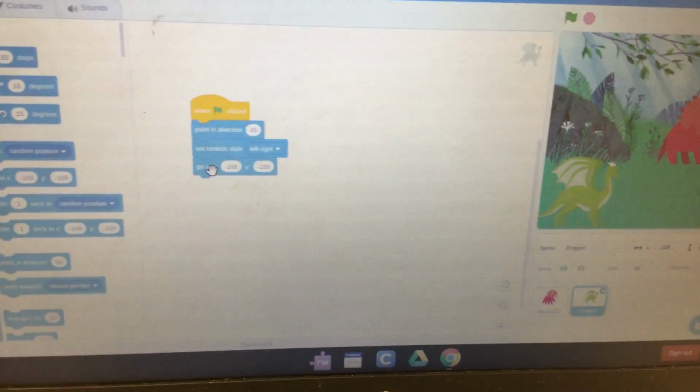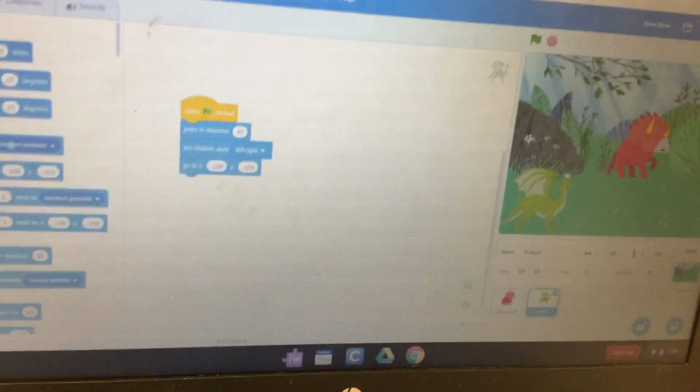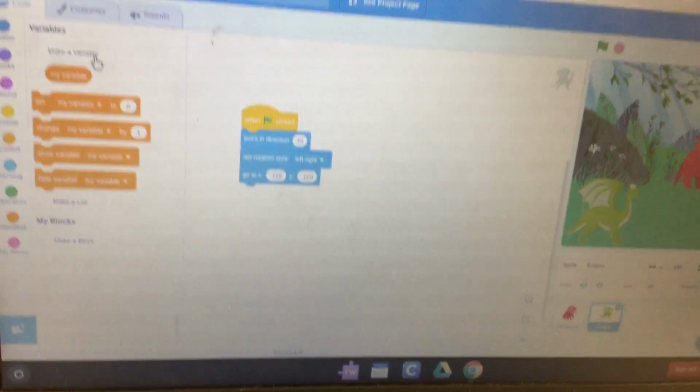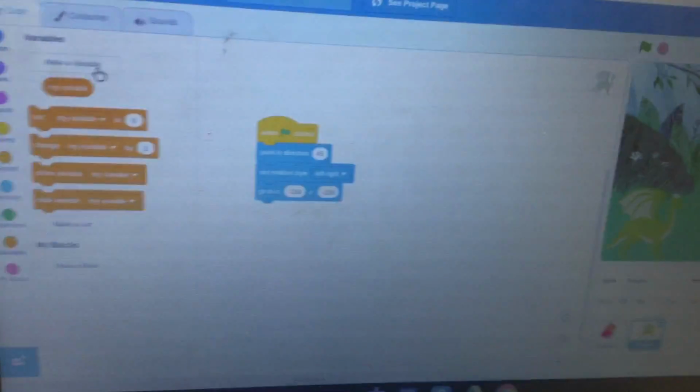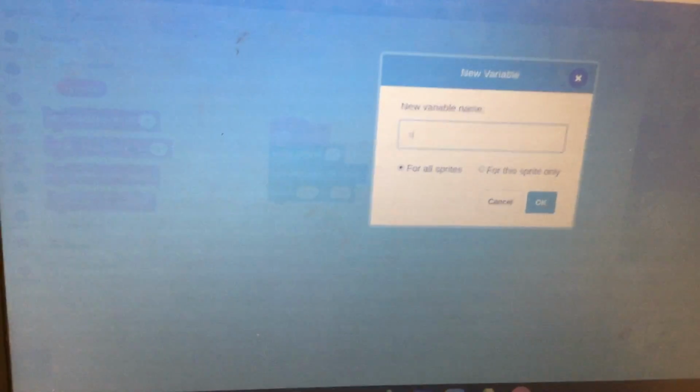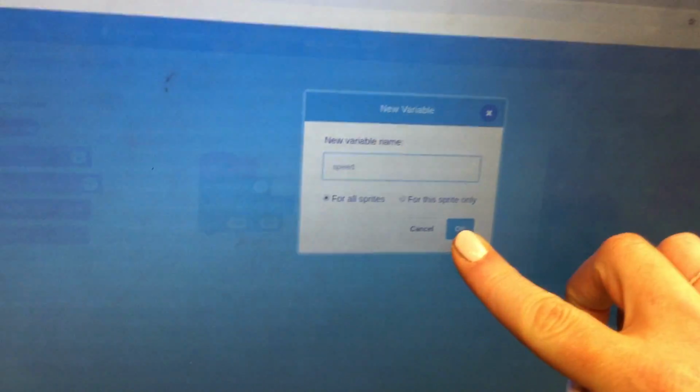Okay, so then from here, what you're going to do is add a speed variable. So we're going to click on variables right here, and then you're going to click on make a variable, and we're going to type in the word speed and click OK.